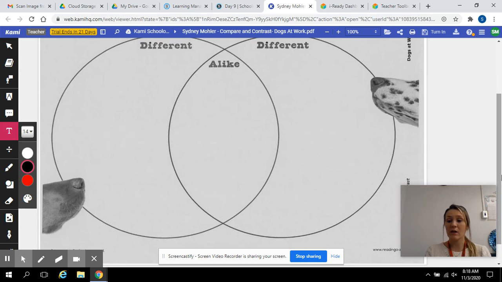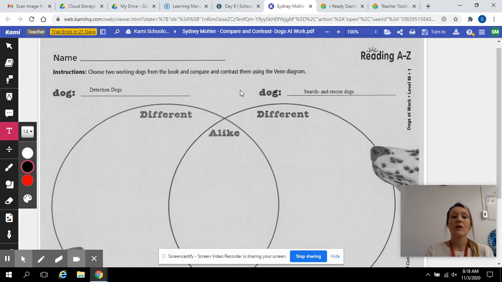So read Dogs at Work. Complete the Venn diagram, comparing and contrasting two dogs of your choice. You're going to pick two. You're going to write them up here, and then you're going to compare and contrast them.